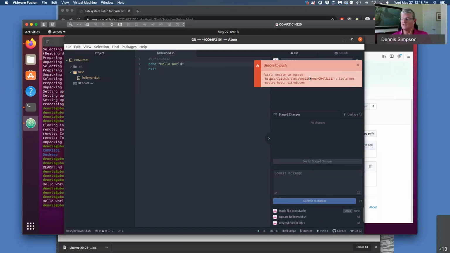Some of you will see this, some of you will not. You might see it this week, you might see it another week. It says unable to access, could not resolve host. Now, whether it's Atom or whether it's apt to install software or other commands you may run, this is an error that you will from time to time see when you're using VMware. This is not a Ubuntu specific issue. This is a VMware thing.